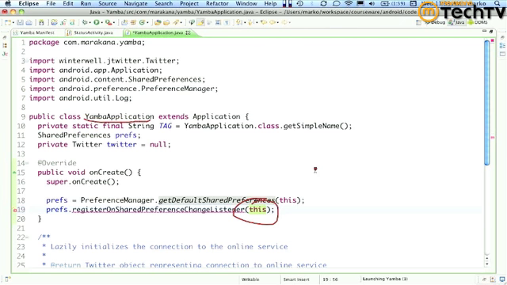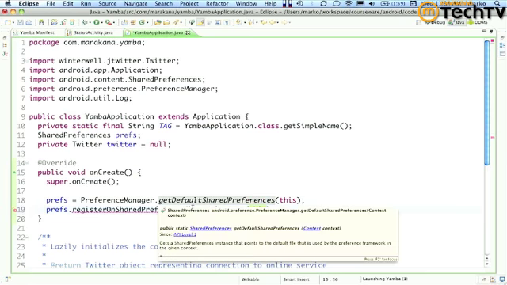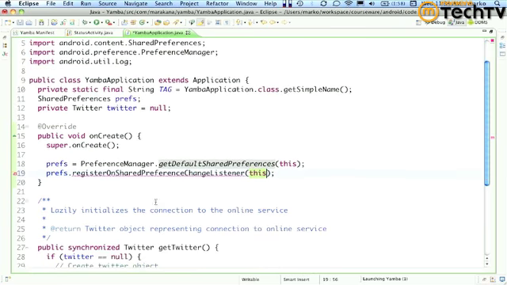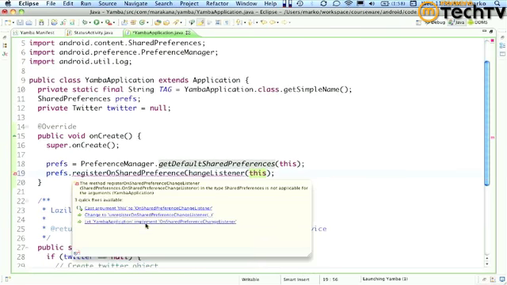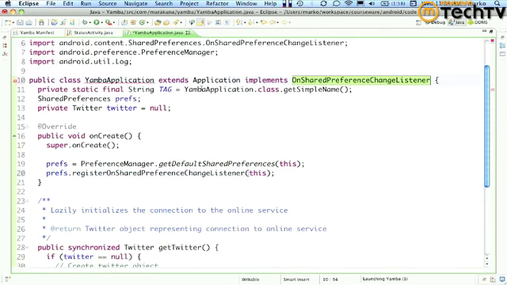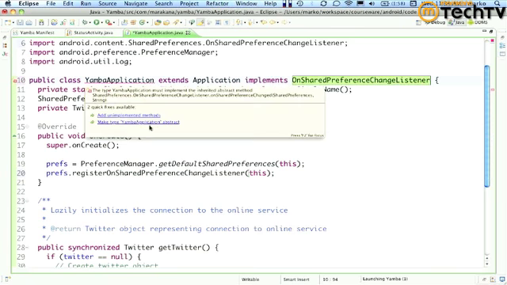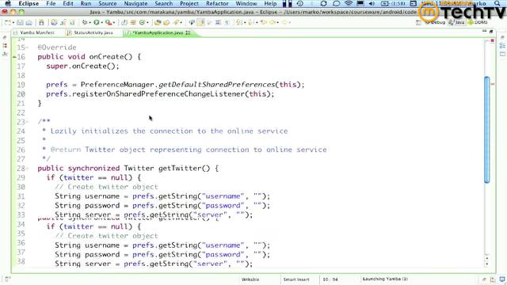Just like with the button, just like with multiple things we had so far. It's the same kind of concept. We did this with a button, and I don't know if we did it with something else, but we've done it multiple times. I call it the little dance we do. You say, let this be the listener. It says, well, it's not. You put your mouse over it and say, let Yamba application implement on shared preference change listener. Bam, it adds it. Then it says it's still not a listener, so you say add unimplemented methods, and it adds that method.